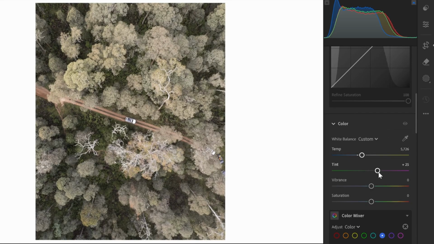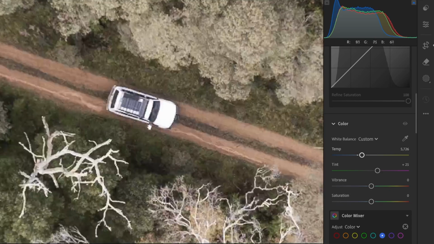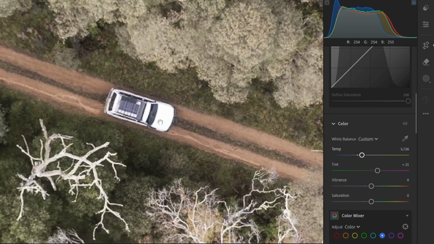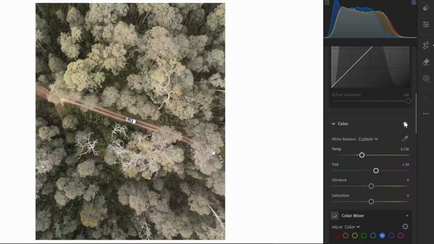As for green and purple, zooming back into the car, to me it looks a little purple, so we're going to move it towards green just a small amount. And you can just see how much whiter that car is and the overall image looking more realistic, more natural looking. So now that we have our base adjustments done, here are the changes before and after.